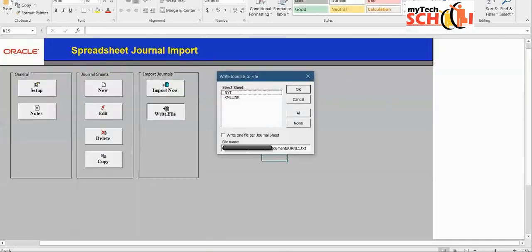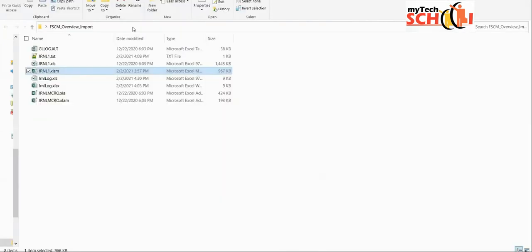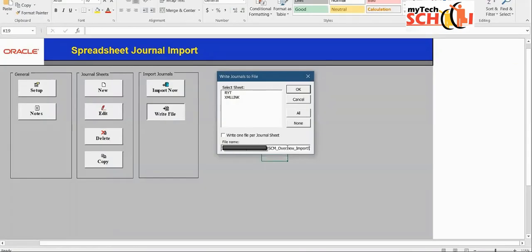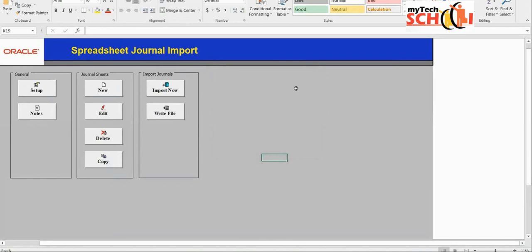Instead of importing, I will go back to the home and write this to a file, and use the same directory which I use for saving the template. You could also use another directory. You could keep a default name or change the file name. Here you have options to write multiple files, but in our case we will be writing into just one file, and I will click on OK after that. Now it has generated a flat file.